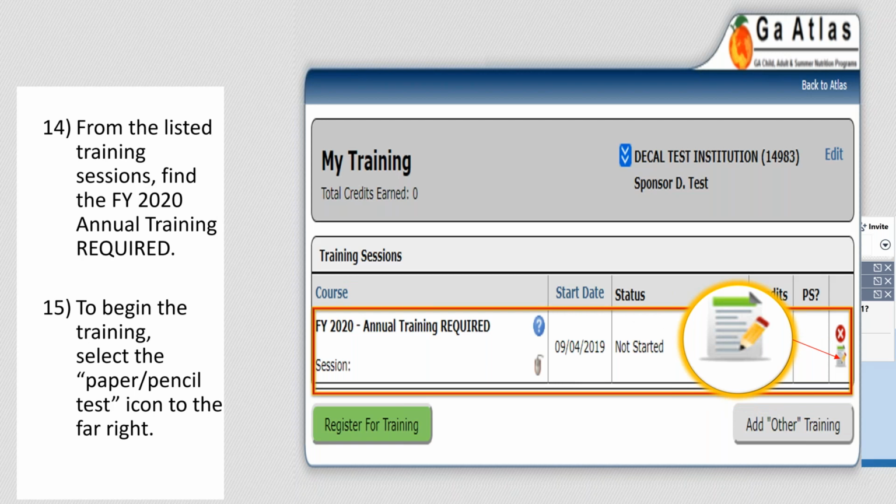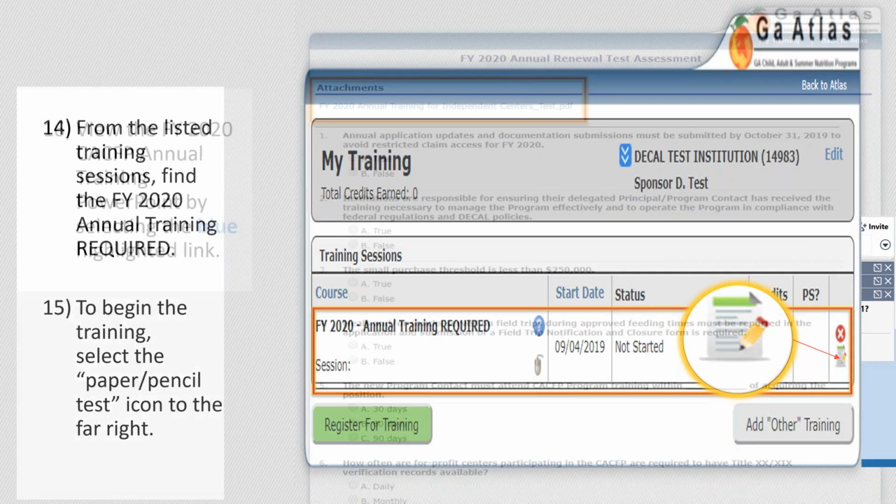You will have to re-register again if you click the X. Please only click on the pencil and paper for the testing. Once you get to the test, if you look at the top, the blue highlighted link is where you will get information to take your test, okay?